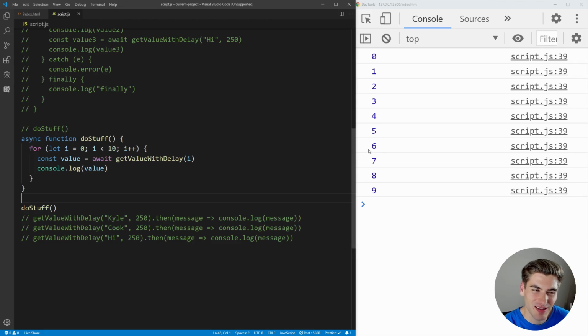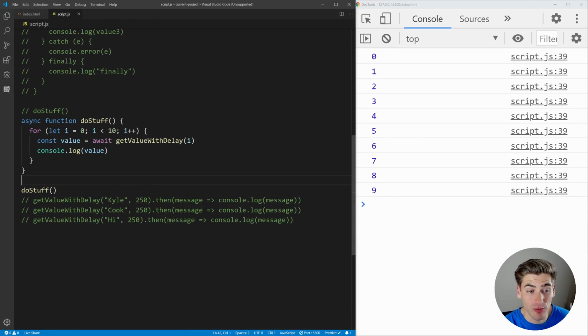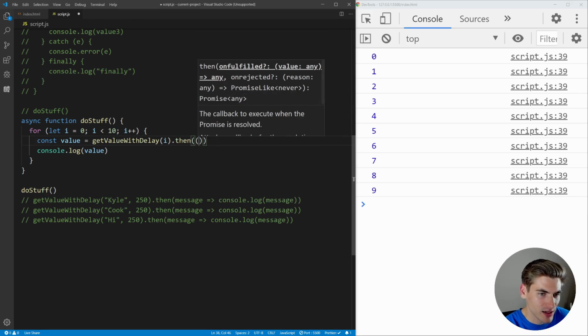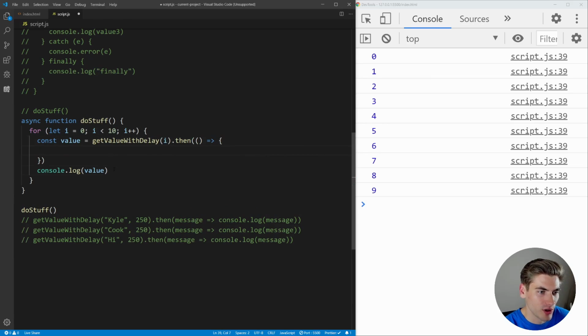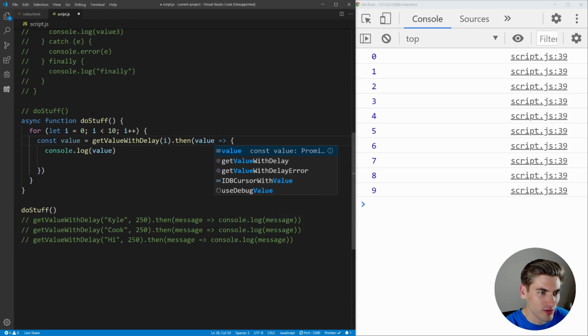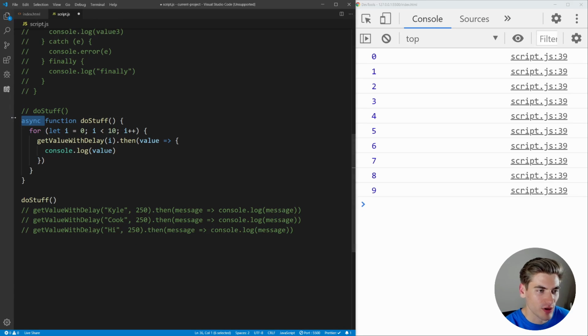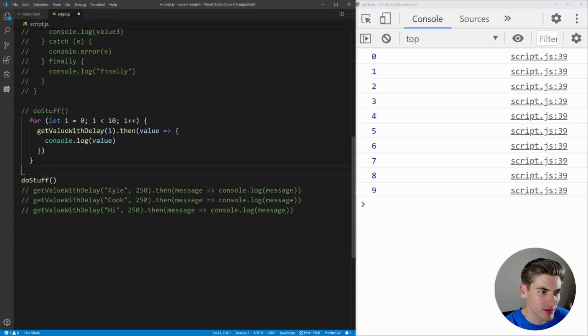But generally, this is not really something that you want to happen. You generally want to just execute these all at the exact same time. This is where promises would come in handy. Instead of using this async await keyword, what we could just do is .then, and then we could say inside of here that we wanted to put this console.log value, and this is going to take a value. So now instead of using async await, we don't even need this function anymore if we don't want. So let's just remove this.